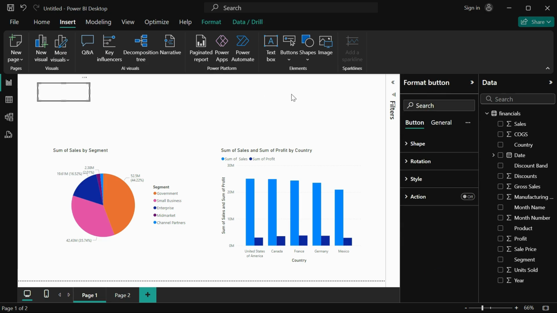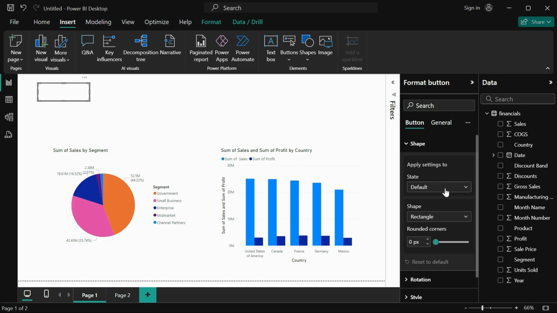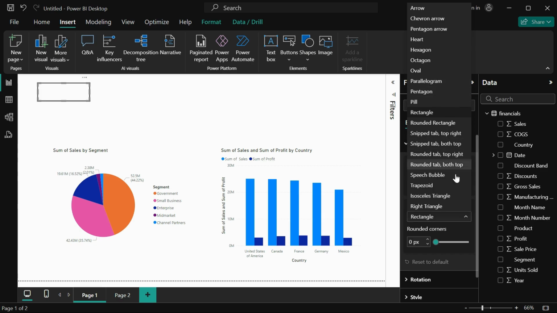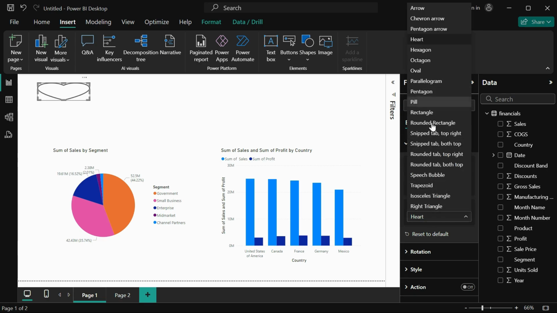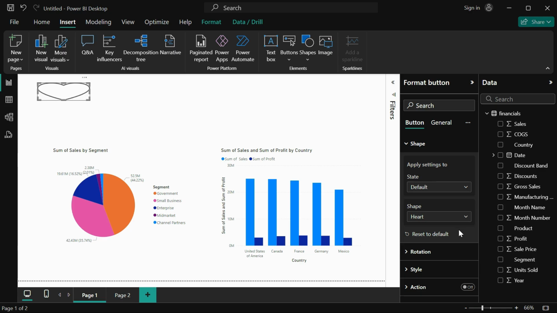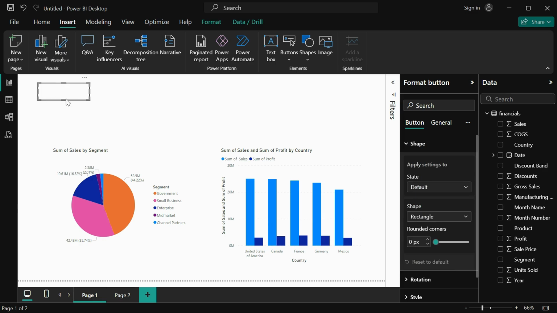Just click on it to select it, and you will see formatting options here. Click on Shape. You can change the shape here from default, on hover, on press, disabled. These are the states of this visual, the button. We can change its shape. Let's say this heart shape, so it will be changed to a heart shape button. You can resize it. I am just choosing the default. If you want to change back to the default, just click on Reset to default. My button will be changed to this rectangular one.